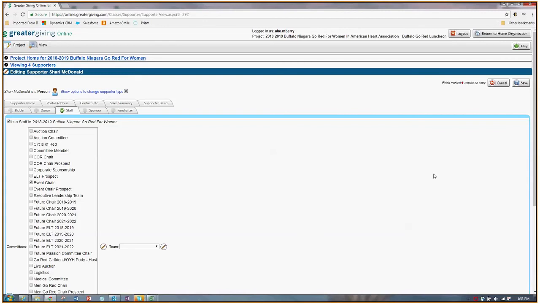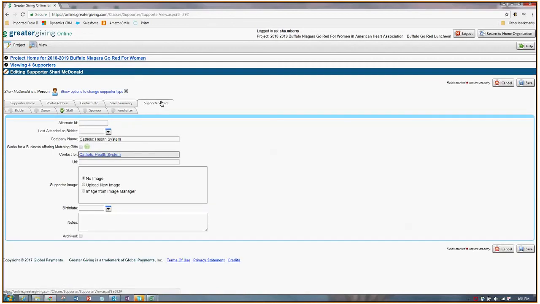Okay. I want to point something out to you guys just as an FYI. We had an update in Greater Giving two, maybe three weeks ago, and they added a field to our Supporter Basics tab. Please do not ever use this field. It is against our privacy laws. They added this birth date field. So it's against our privacy policies to track birthdays, do not put anything in there. We are working with Greater Giving to try to get that blocked from the AHA databases, but for now, it's still there.